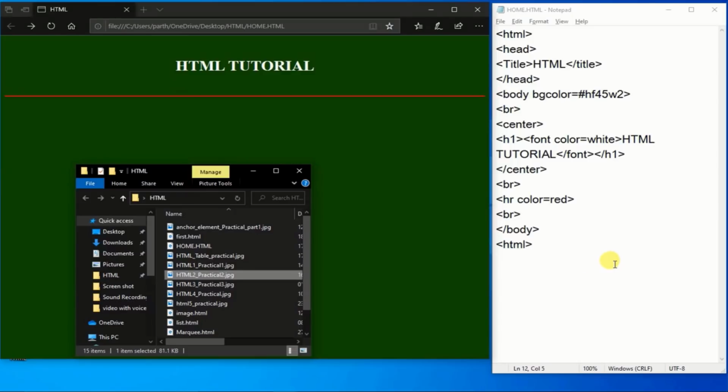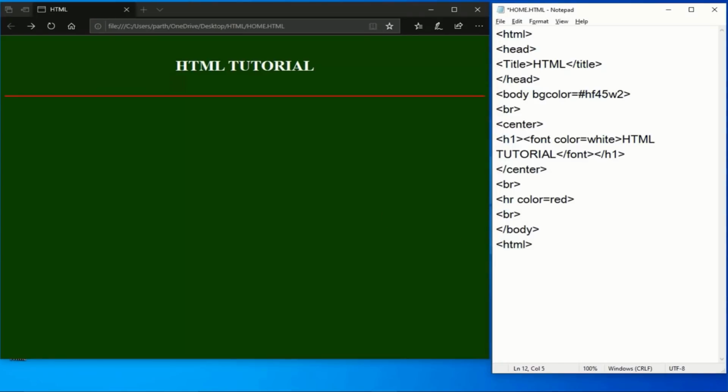For that, I have already created an HTML file named home.html and as usual, open the same in HTML and in Notepad. I want to make a link of all the practicals of the HTML tutorial we have created before in this web page. If anyone clicks on that link, it will open that particular practical session. So first, we write practical 1, practical 2, practical 3 up to practical 7.